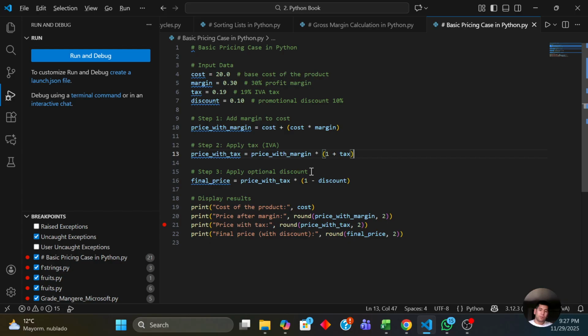Almost everything that we buy has a tax. And after that, you can apply a specific discount to that product, with a percentage, or that can be a fixed amount. It depends.